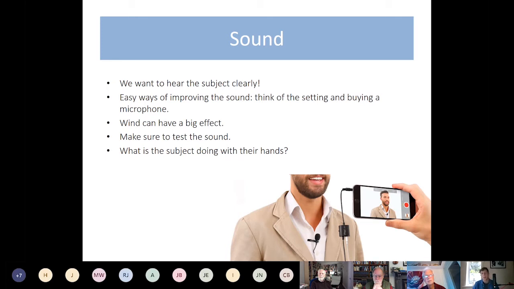So if you can get good sound, then it's really good. And obviously, again, we want to be able to hear the subject clearly. And there's really easy and affordable ways of improving the quality of your video sound, especially when it comes to recording someone who's talking.